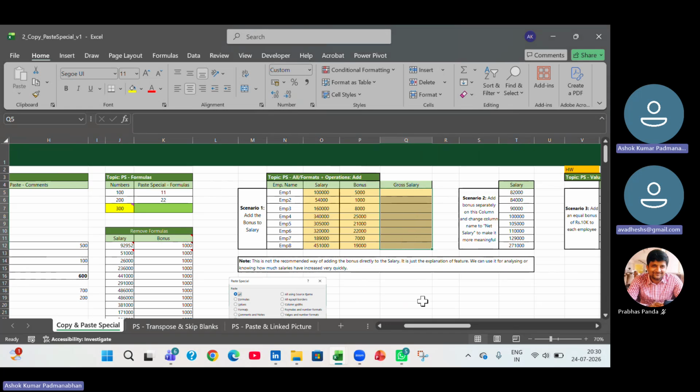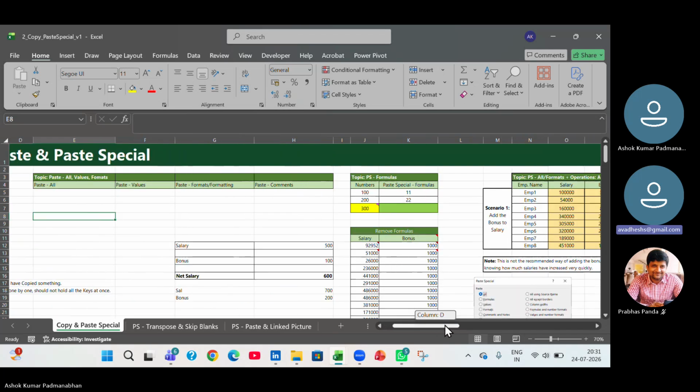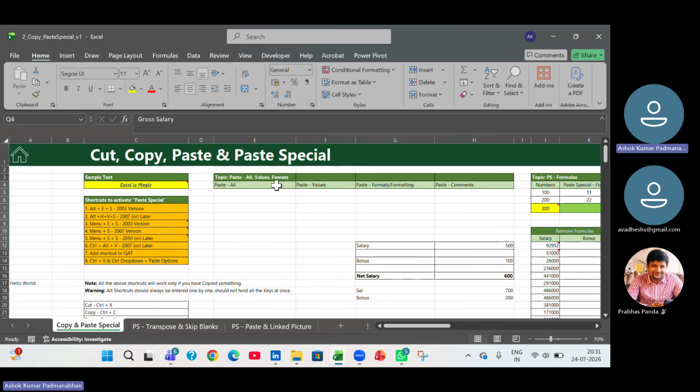Now we are going to learn about paste special. When you press Clear All, it will remove all content and format. But when we press this Clear Contents, it will clear the content. It will not remove the format. You can see this, the content format is not removed. Now paste special.